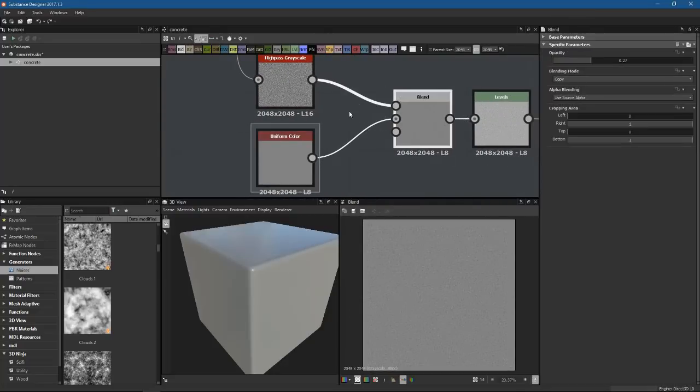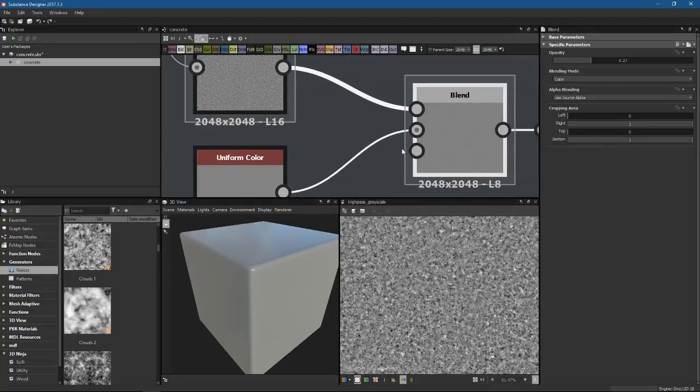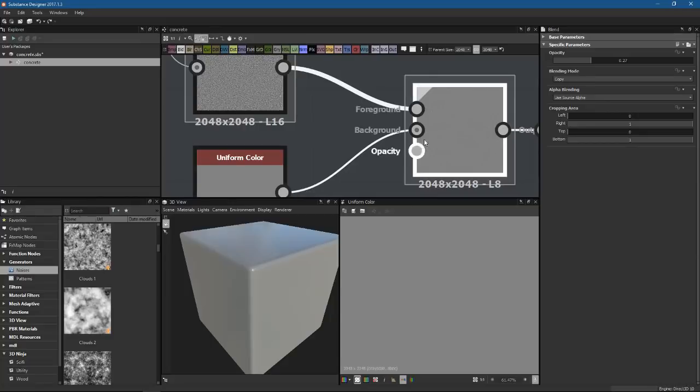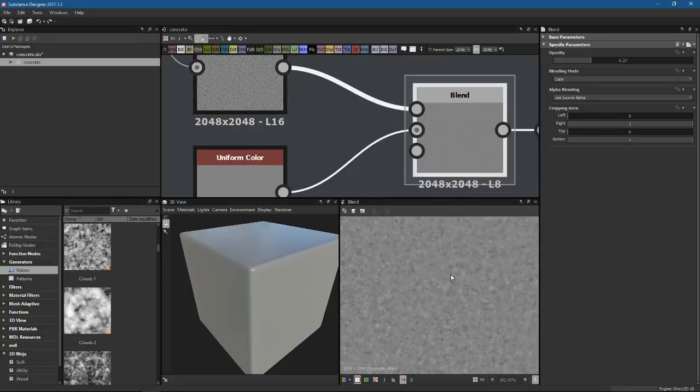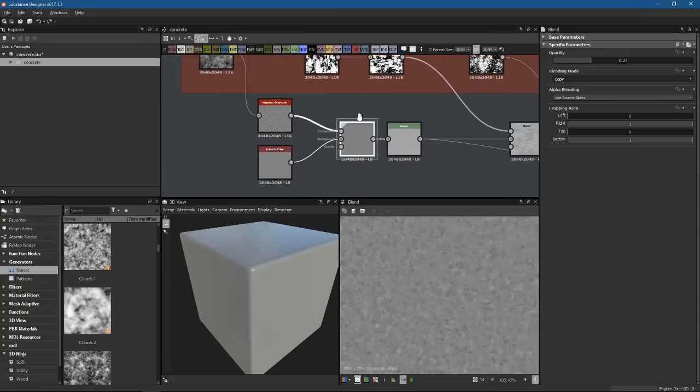This is a blend which blends between a foreground and a background. If I zoom in, you can see this is my foreground, this is my background uniform color, and I'm simply lowering the opacity value to get a really basic pattern. With this blend node, it's again foreground over background. We have all of these blending modes, which are similar to what you would find in something like Photoshop. So it's a pretty simple compositing operation that we're doing here.